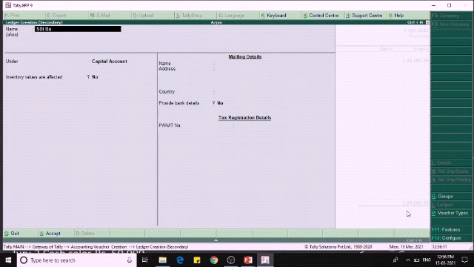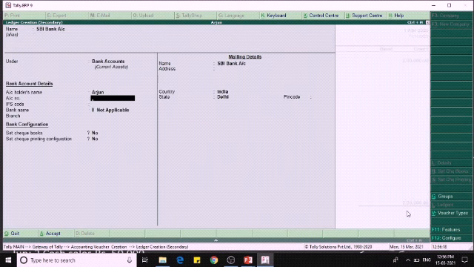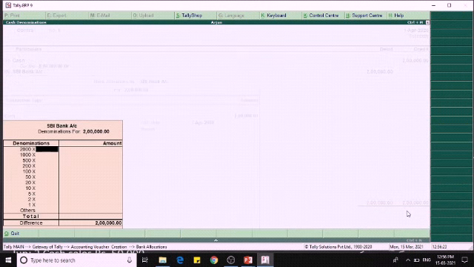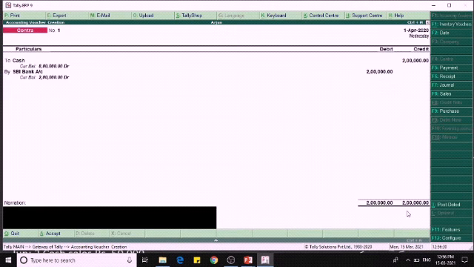SBI bank account, under the bank account group. If you want to give the denomination, you can give. Being bank account opened with depositing cash.